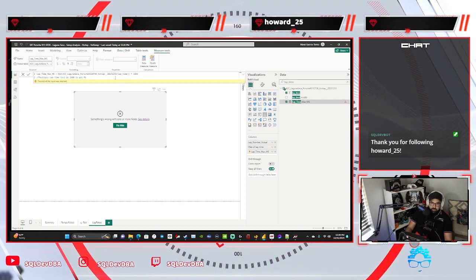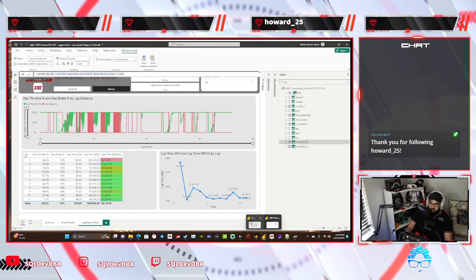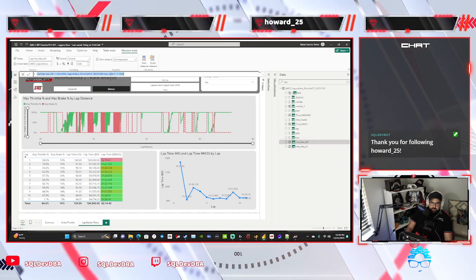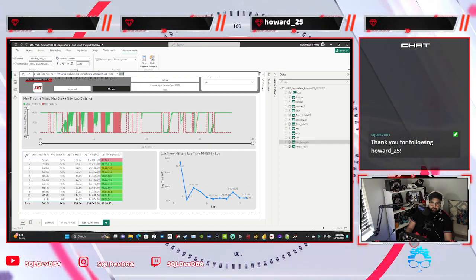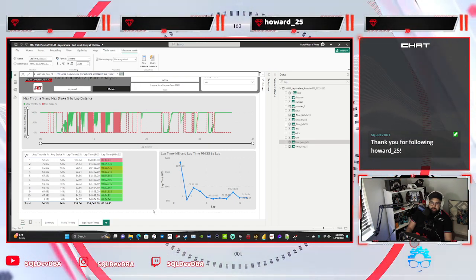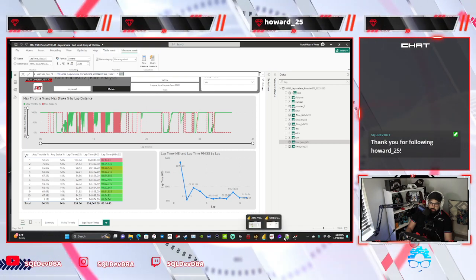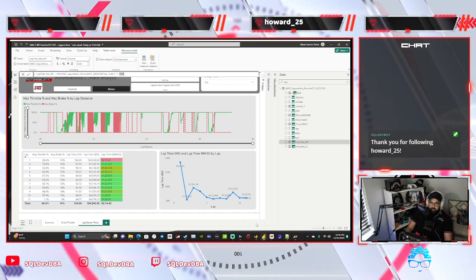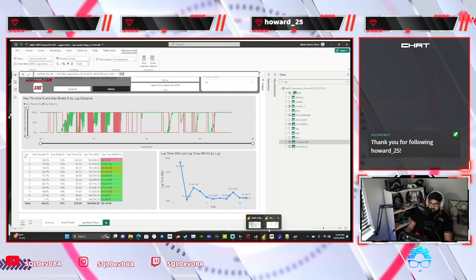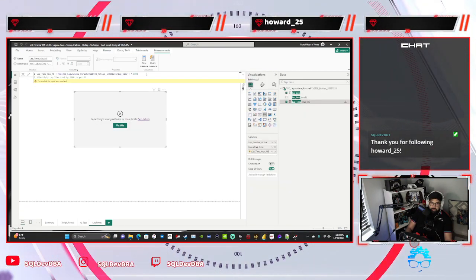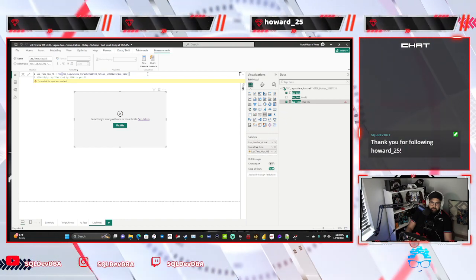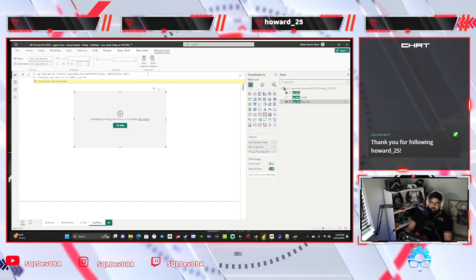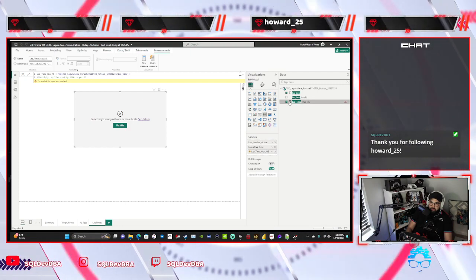Let's see, did I copy the right formula? Let's see what that looks like. The max of lap time times 1000. That's what it's supposed to be. Let's see why that doesn't work. Let's try to see if we can just remove the 1000. Does that work? Nope, still doesn't work. Let's try that again.